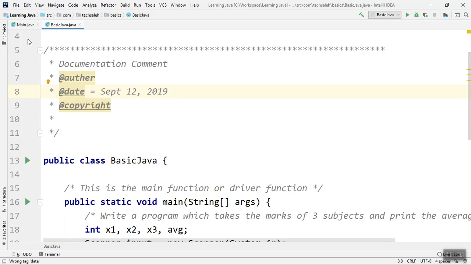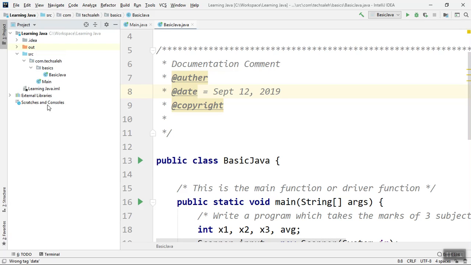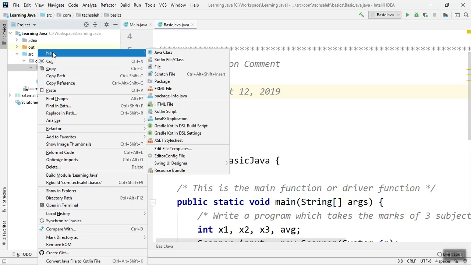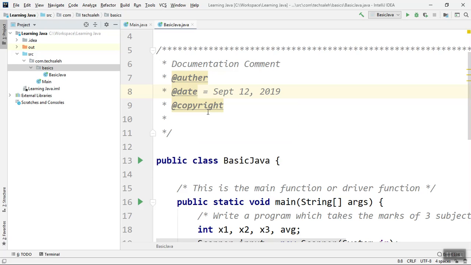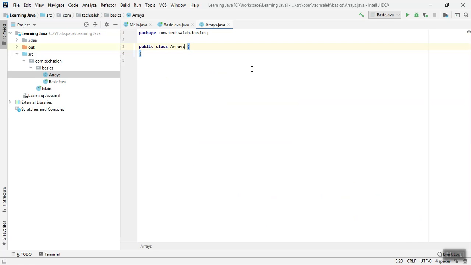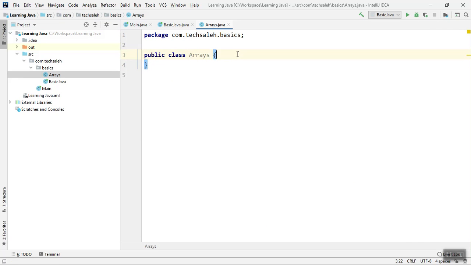So let's look at the array. We're covering the basics. In the basics, let's declare a new class. Let's make a class of arrays. So this is the class Arrays, and you know the driver function is public static. Since we are not writing a big program, I'm just declaring the main method name.